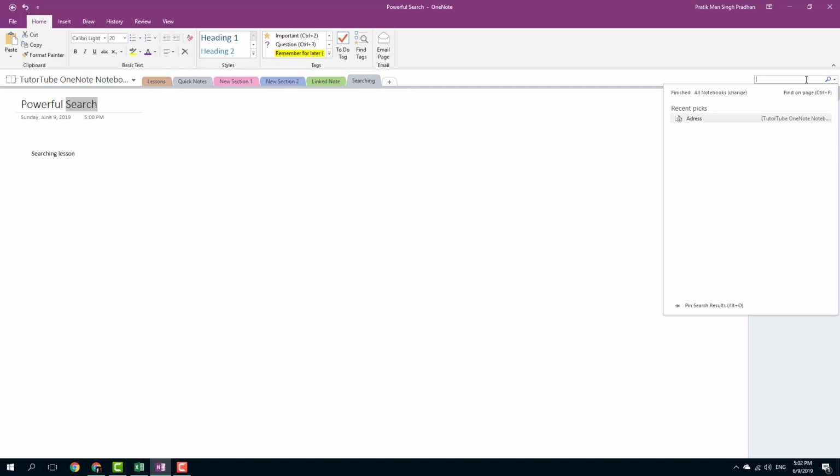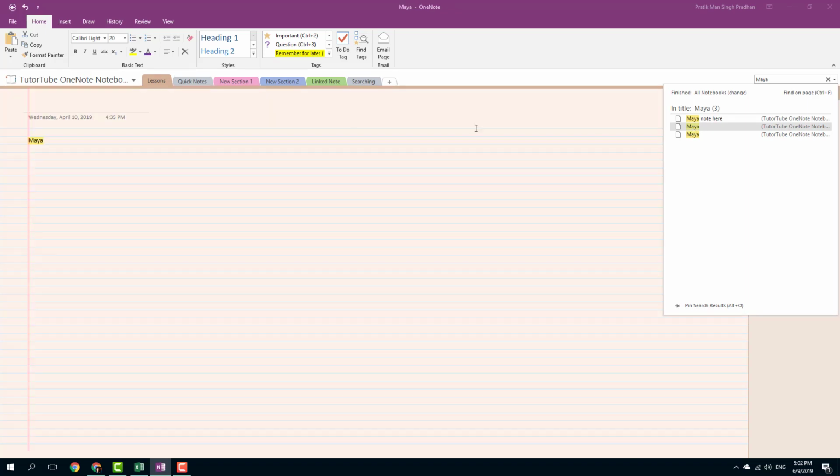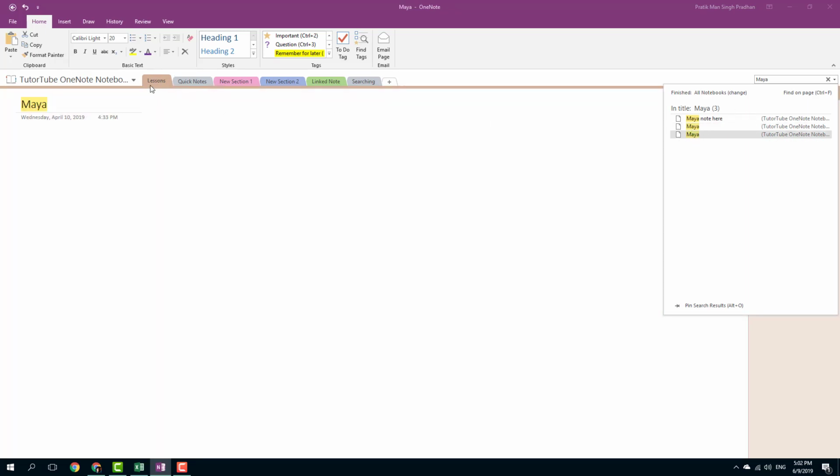So I'm going to do that so I can search the content that I'm looking for across all the notebooks. So I'm going to say I'm searching for Maya, and you can see that there are 3 instances right here. So Maya note here, that's on the quick notes, and you can see that that has been highlighted. There's the Maya in lessons, just like that, and there's Maya in the lessons menu as well. So that is how you can use the search option inside of Microsoft OneNote.